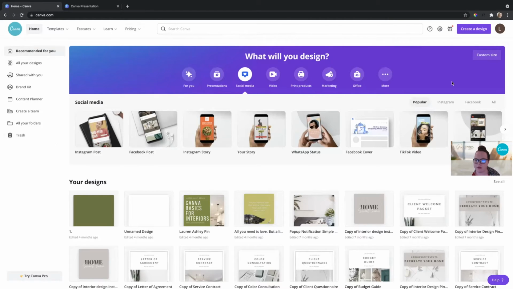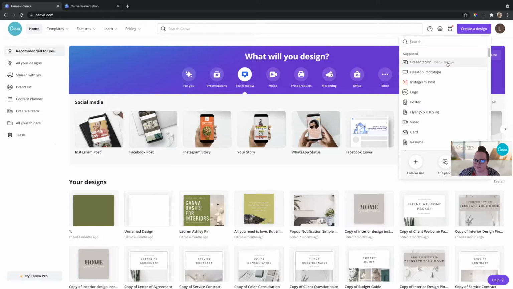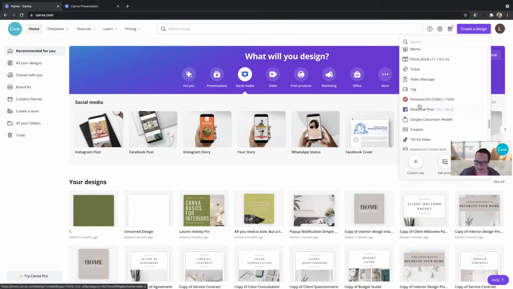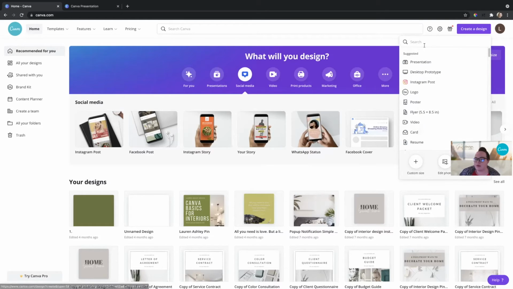So now that we went over everything on here, now let's talk about when it comes to creating the design. When you hit create design, you'll see a number of different options pop up. But the key is not to scroll through here endlessly. What you want to do is search what you want to do today.